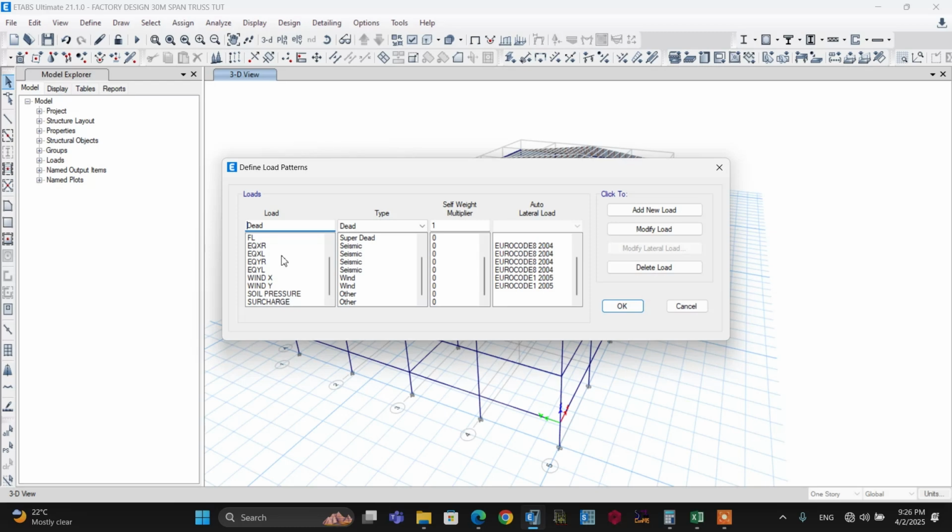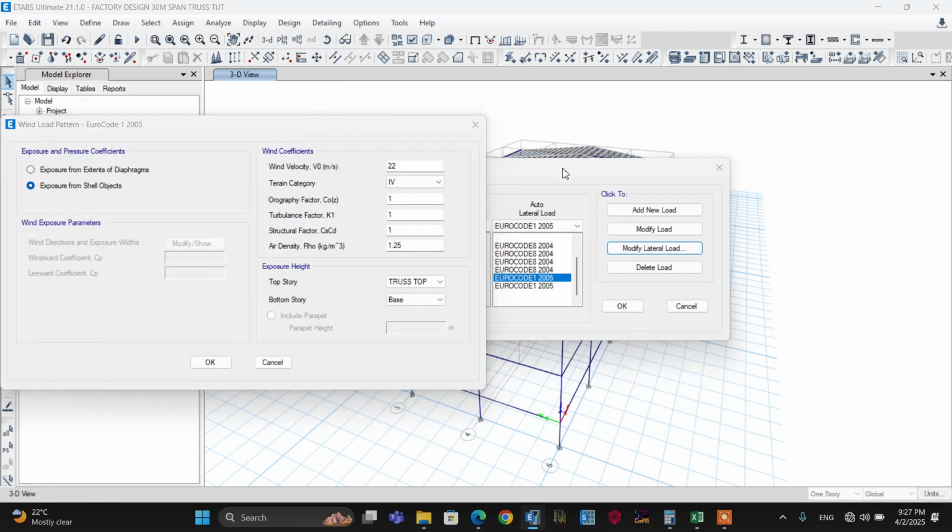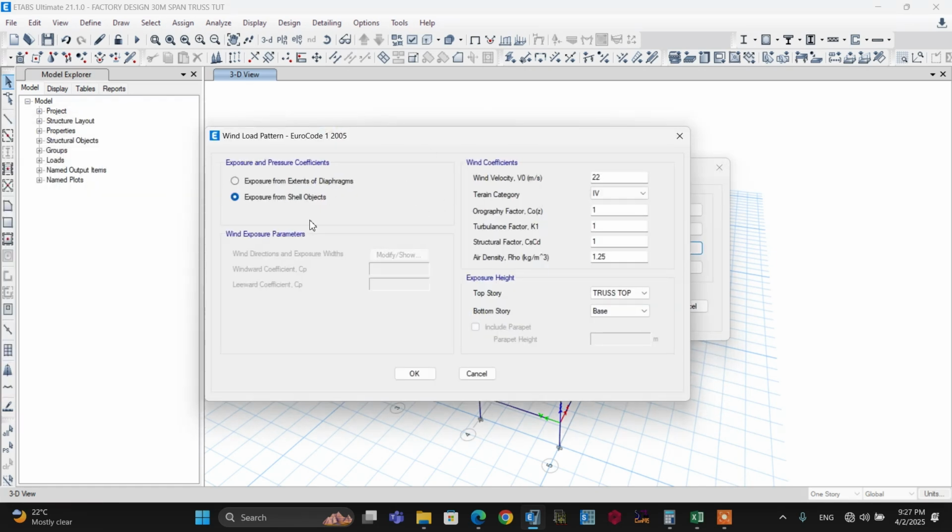But in our case, let's proceed to use wind load patterns. So let's edit it. From this, let's go to wind in the x direction. So modify this wind pattern. From this, it's better to use exposure from shell objects. This is because our project is a shell, that is a gas shell. So from this, let's go to wind coefficients.